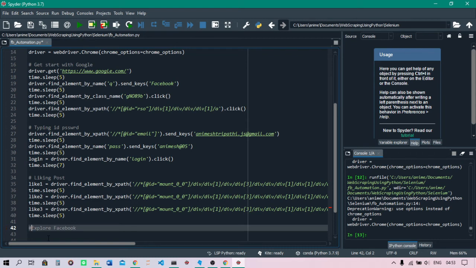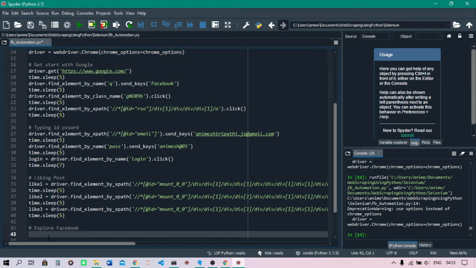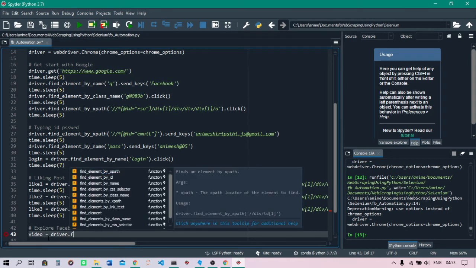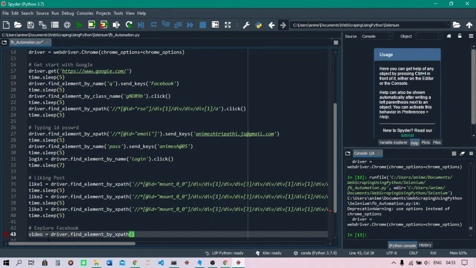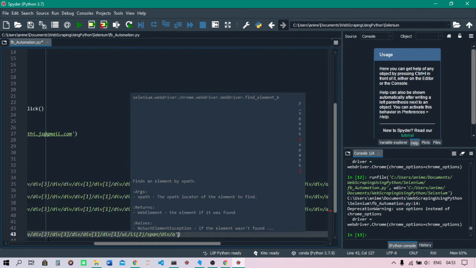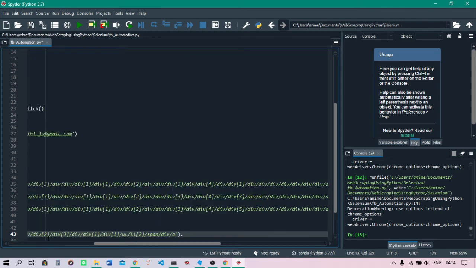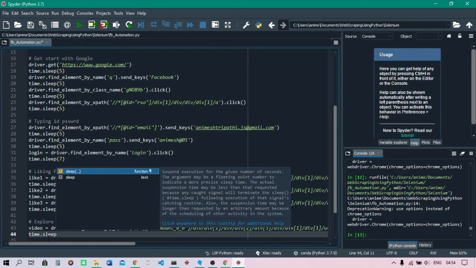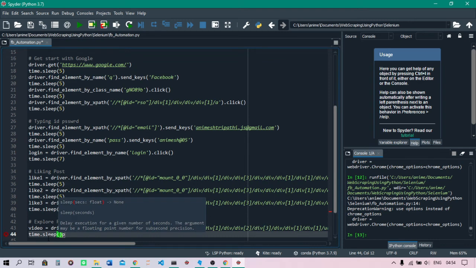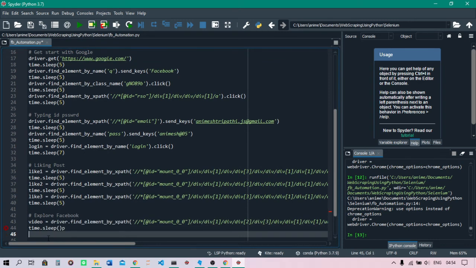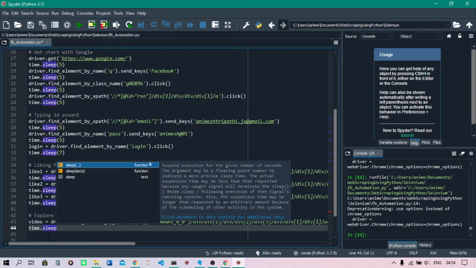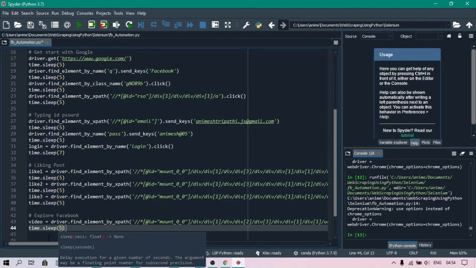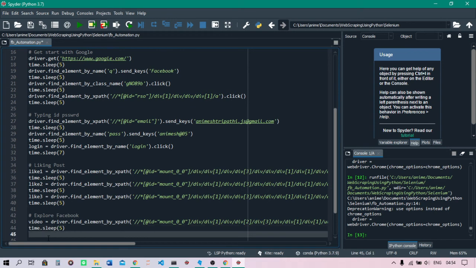And the same logic you have to do here. Comment out. Same thing you have to do. Define one button variable, video, and tell the driver, hey driver, find that XPath and simply click that button, and give some time dot sleep of 5 seconds. And next, I have to define the next section.